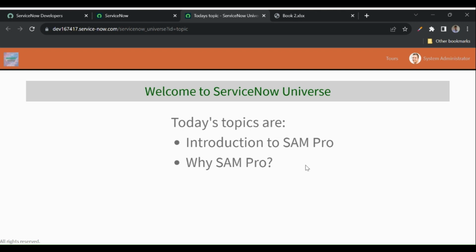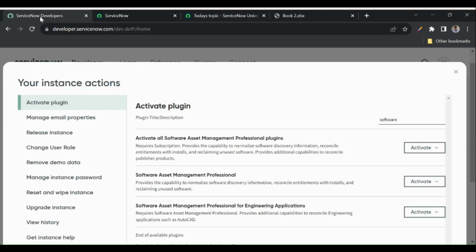Today's topics are introduction to SAM Pro, that is software asset management professional, and why SAM Pro. We'll understand with an example why we need SAM Pro and what is the benefit of using SAM Pro on ServiceNow. Now let's go to the developer side to see how we can activate the plugin.